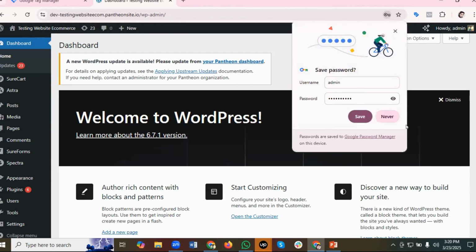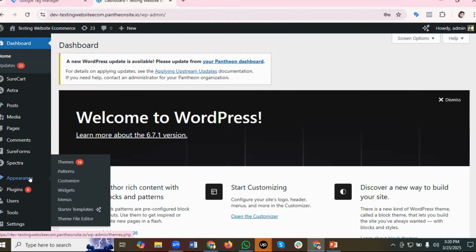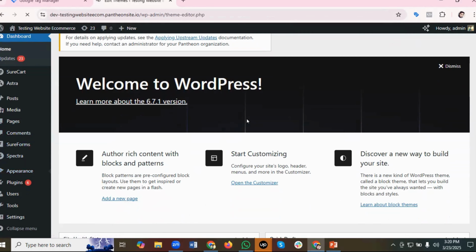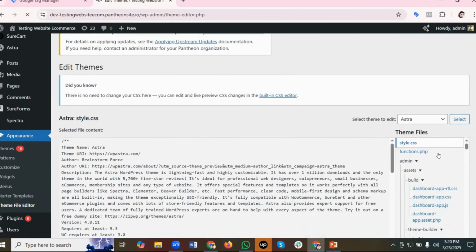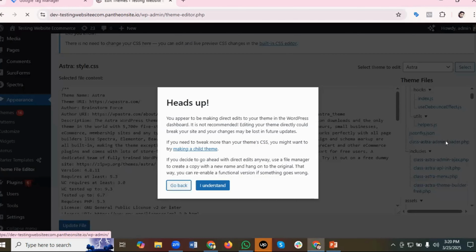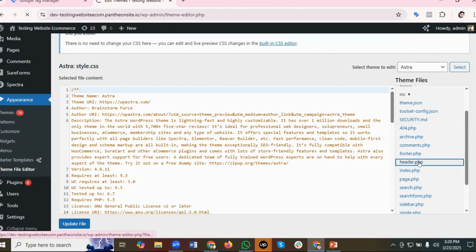Then the first method or the first way we're gonna be showing you is using this appearance section. So we'll be clicking on the appearance and we'll click on theme file editor. Okay, it might take some while. Just wait a little bit, then we'll navigate to... I'll click on I understand. We'll navigate to header.php.